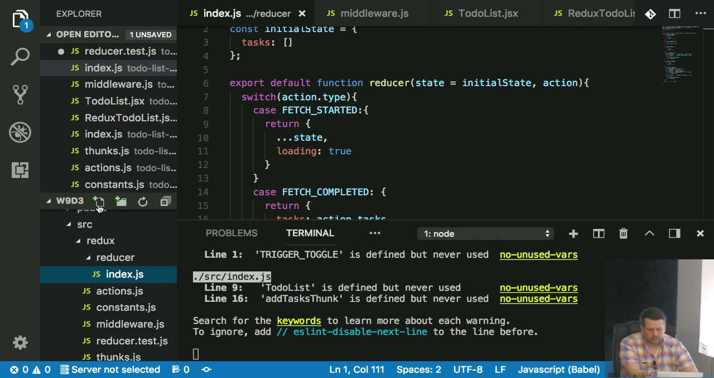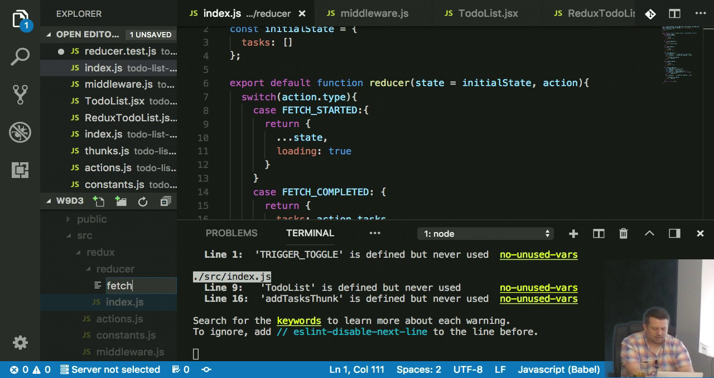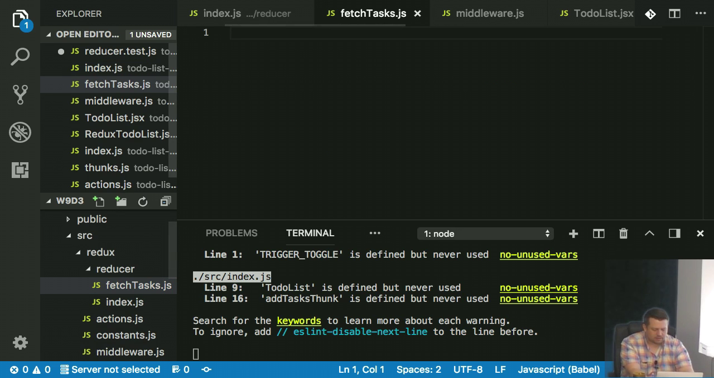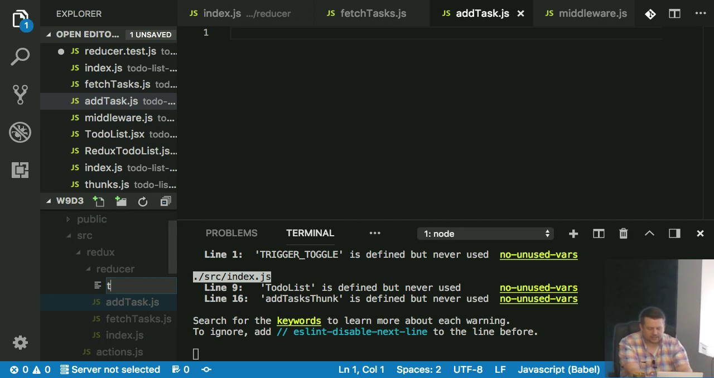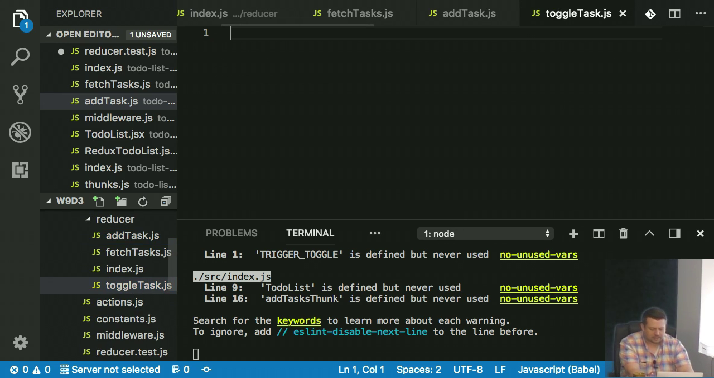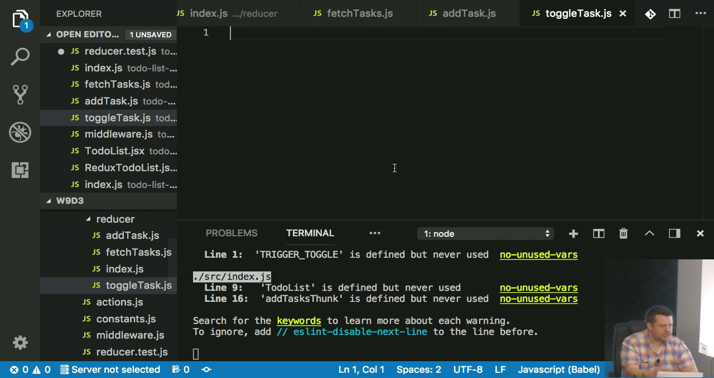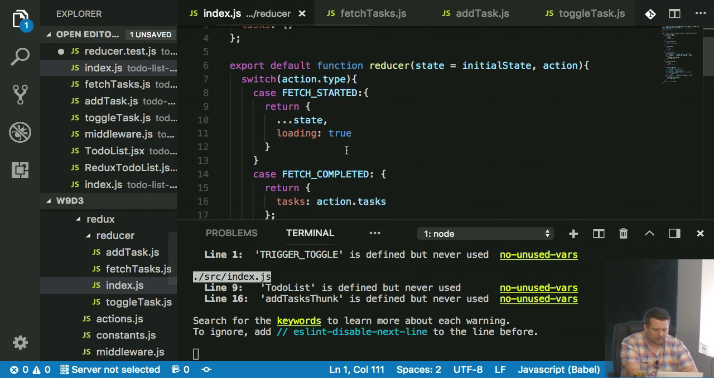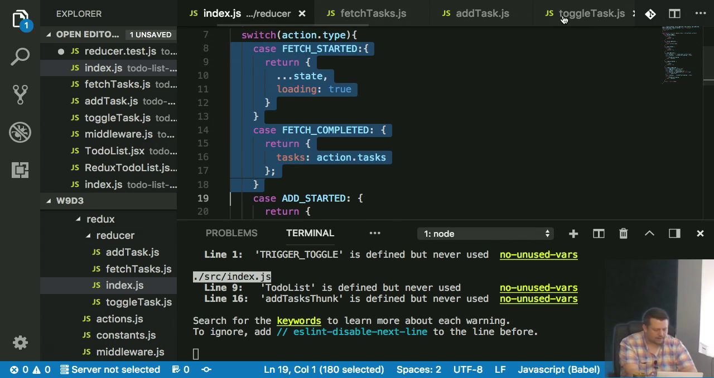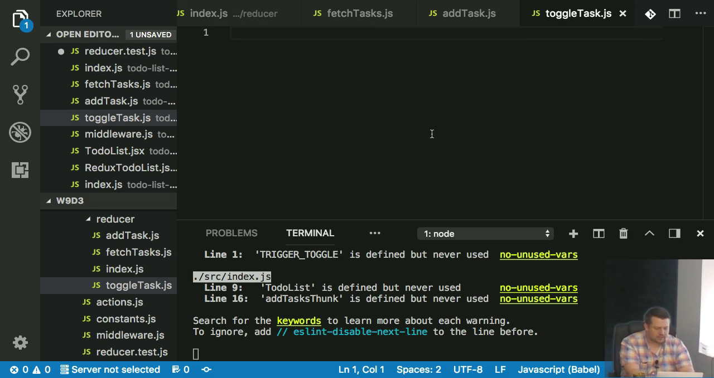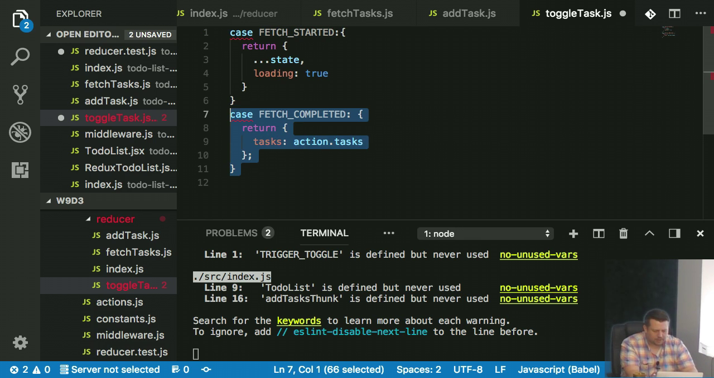So I'm going to break this up into a fetchTasks.js and addTasks.js and toggleTask.js. And what I'm going to do is I am going to make little reducers for each one. Here we go, fetch started, fetch completed. I'm going to copy these over. Toggle task, still going to take state and action.